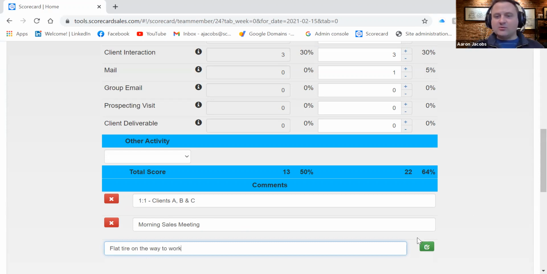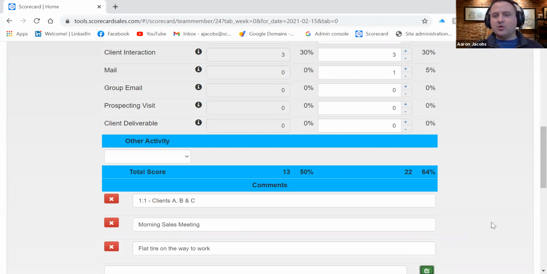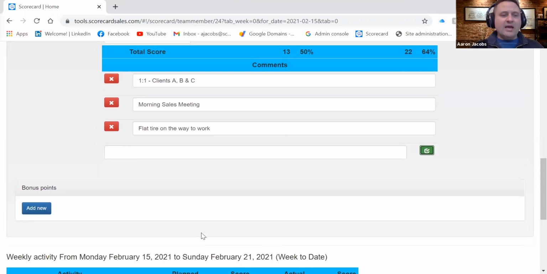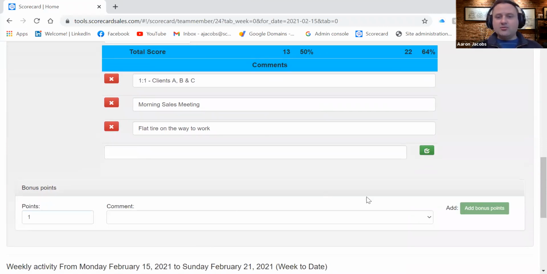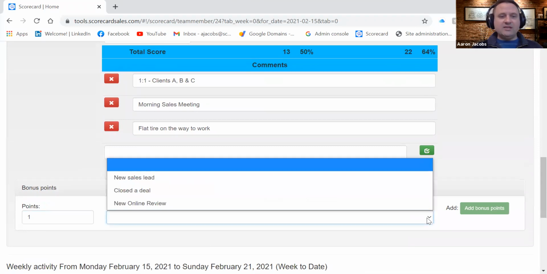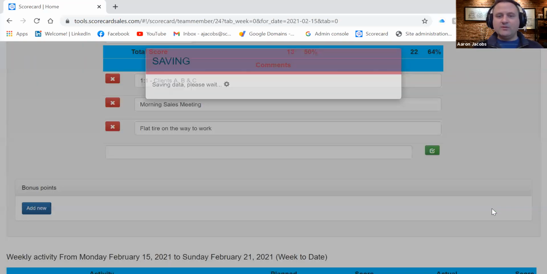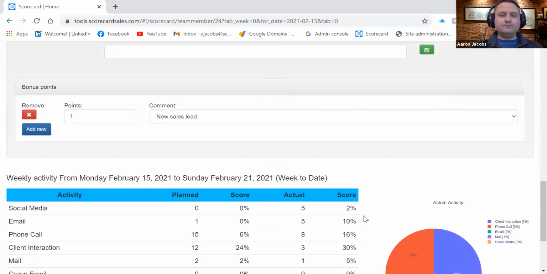In case I didn't get the score that I want and something was out of your control, and you're trying to remember what happened when you look back two weeks, you can add anything in here that you want in the comments. And let's say I had a really good day. You get bonus points for good days, and you have a drop down list here. A good day for me is if I closed a deal or I developed a new lead. So let's say I got a new lead from those phone calls I made this morning, and I get my bonus point there, and I'm good to go.